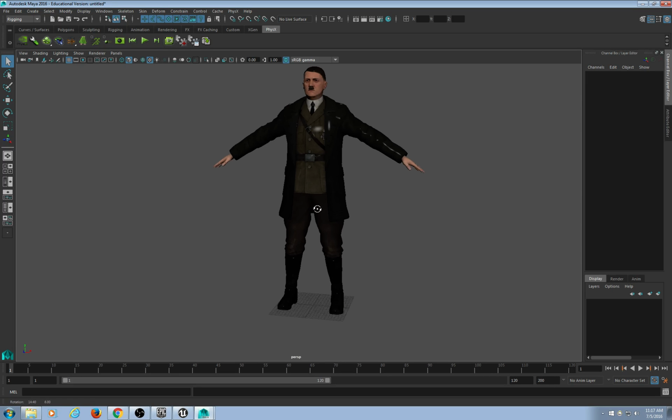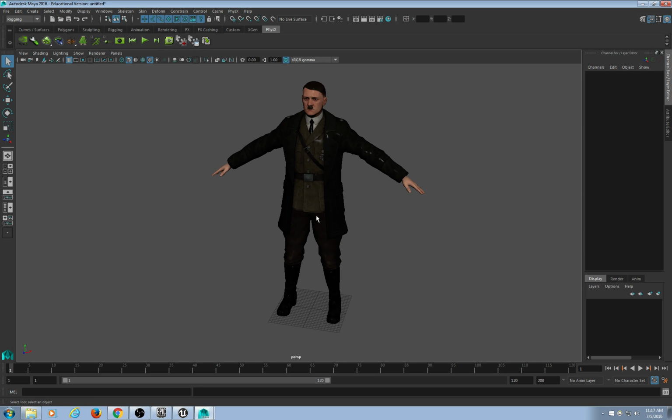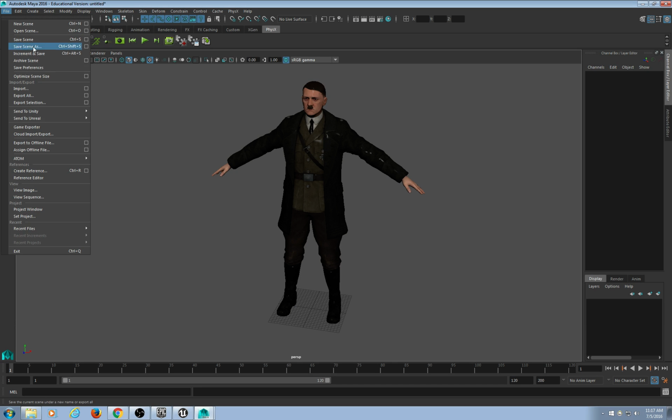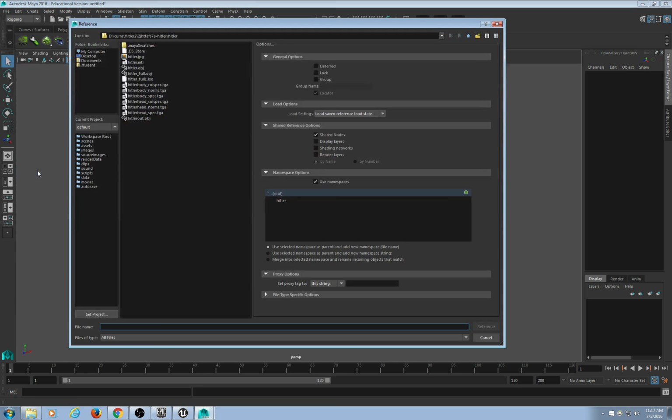Alright, everybody got Hitler? Alright, so now we need to make sure Hitler actually fits inside of the vehicle. Probably a pretty important step. So what we're going to do is reference the vehicle in so we can check the size, make sure it's okay. So go to File, Create Reference, and reference in your latest Jeep file.